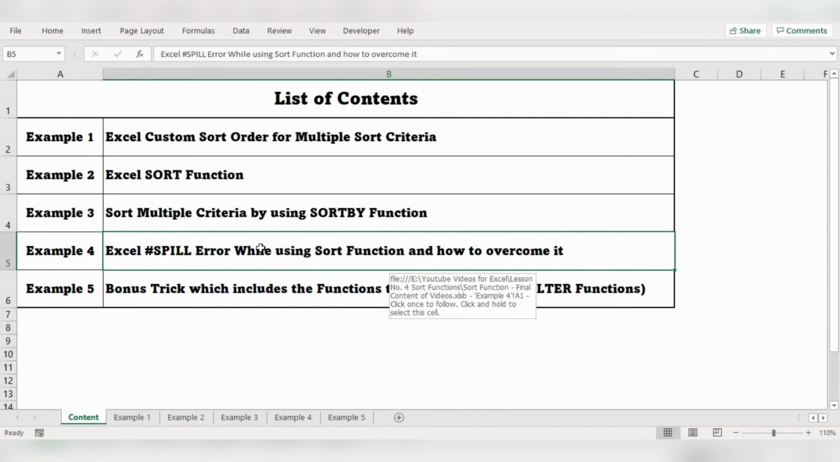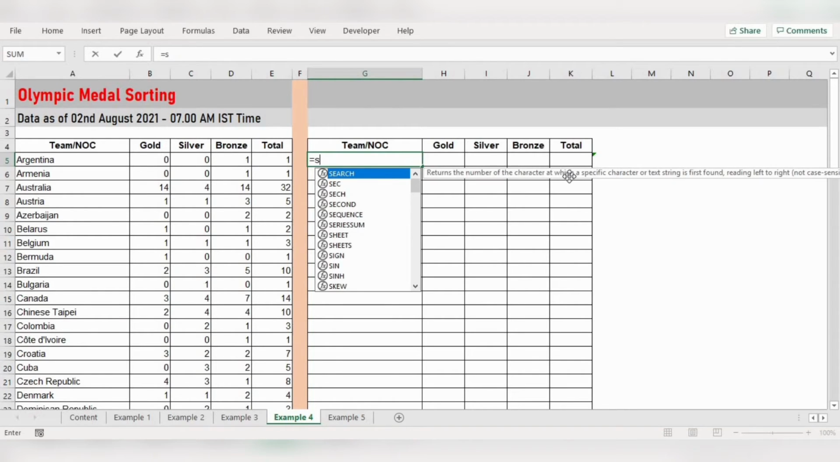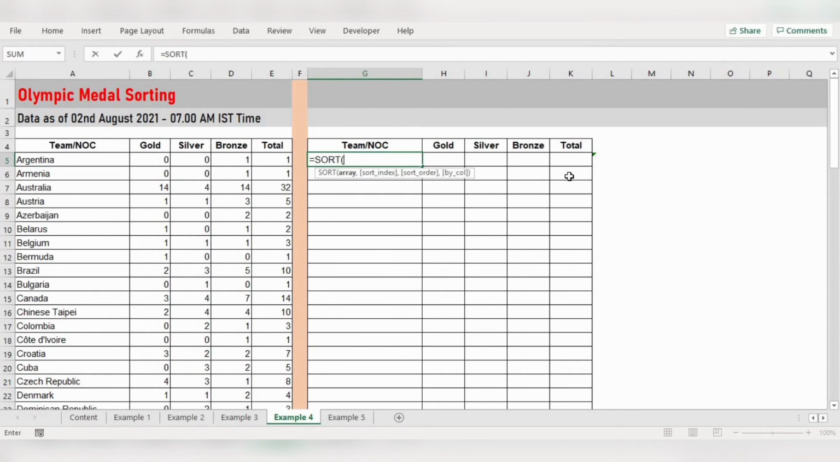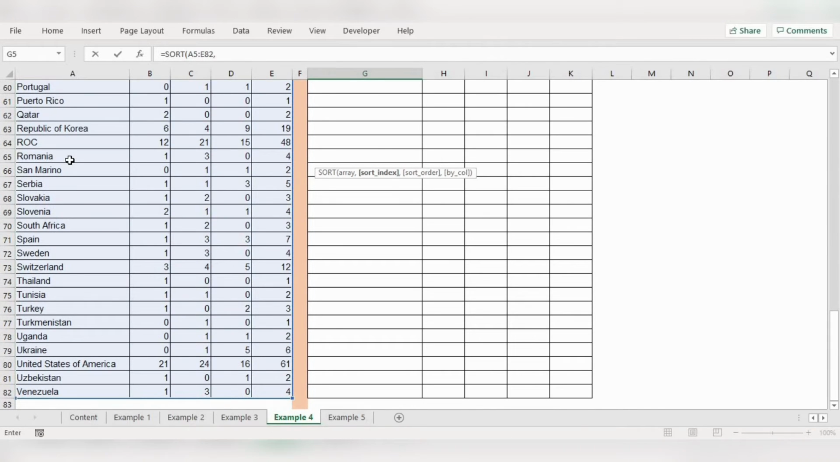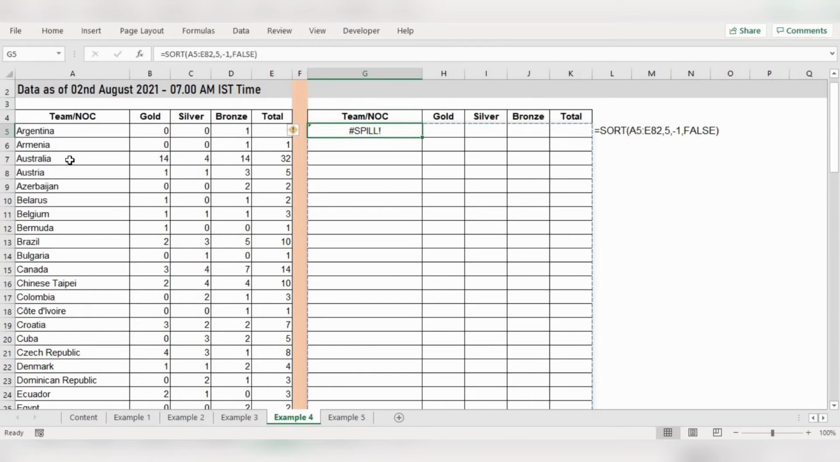Now let's see the example. Same as before, we are going to use the sort function and sort your data according to the highest number of medals. Sort, select the entire array, then the fifth column, we are going to sort according to total number of medals in descending order, and we are going to sort by row. Then close bracket. Once I hit enter, it throws the spill error message.